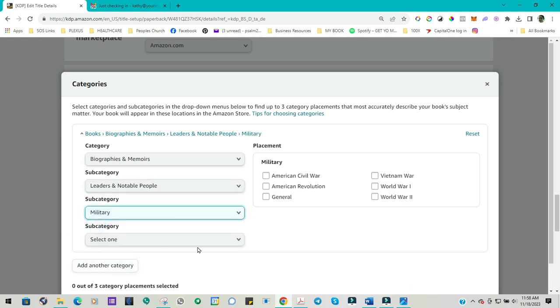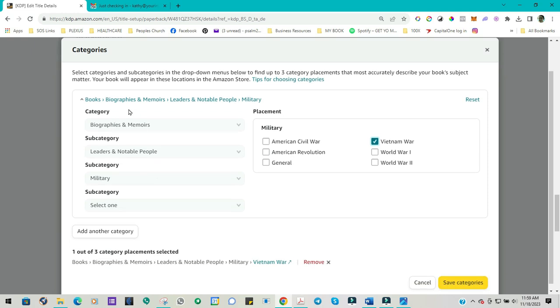Another one pops up, but the one that I want isn't in here. So then what I need to do is go over here to what they call placement. And the one that I want is the Vietnam War. So if what you're looking for is not in the last subcategory selection, then go over to the right here to placement. Now, placement is really no different than just another subcategory. It's the last placement in the category path.